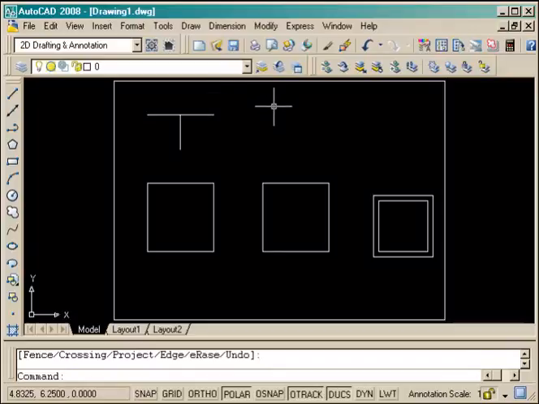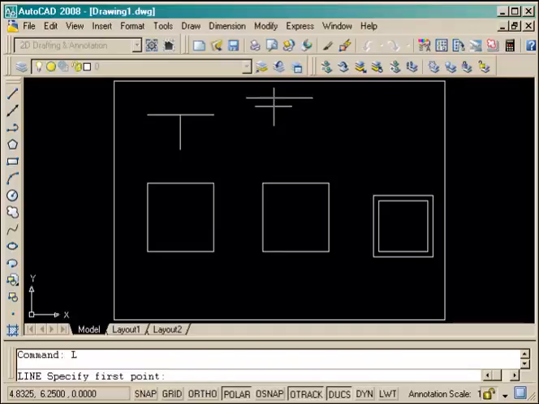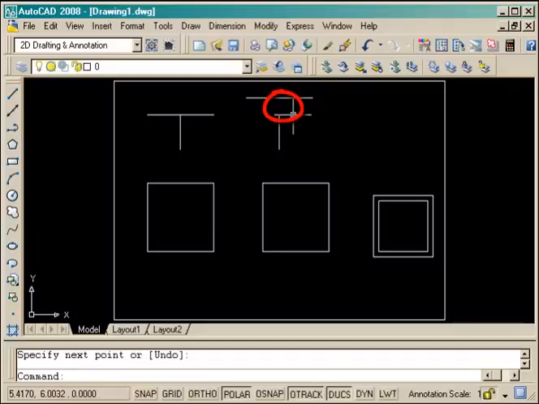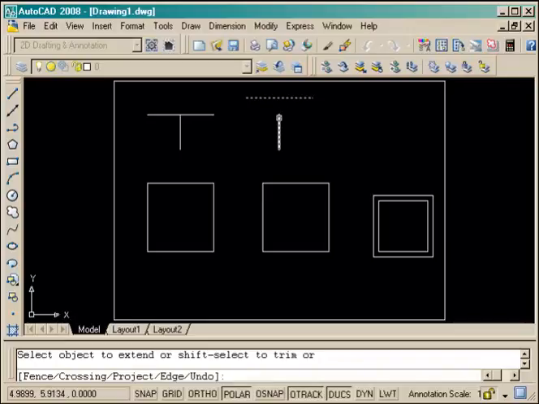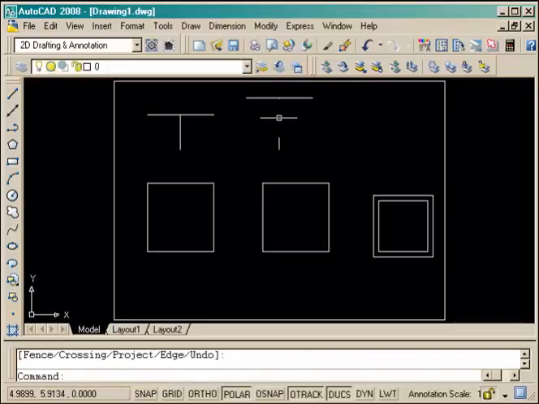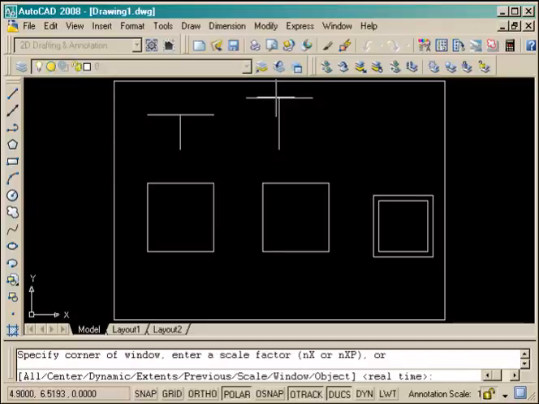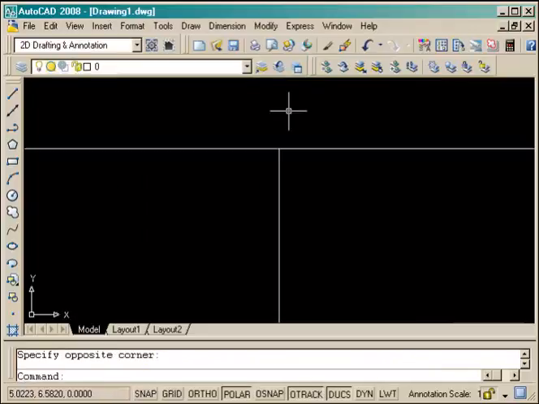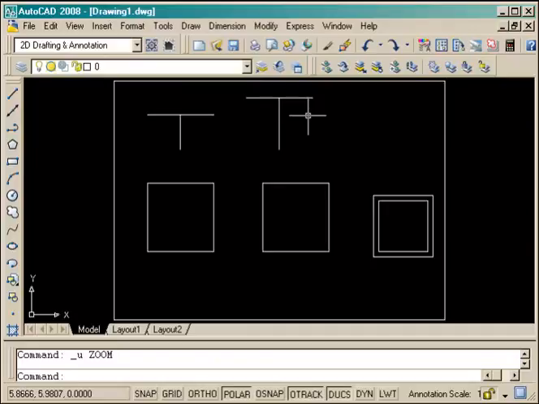A similar command to that is the extend command. Once again I will start by drawing a horizontal line, and then a vertical line. What we want to do is extend the vertical line up to the horizontal line. You see we've got the two lines and there's a gap in between. So I start the extend command and pick the boundary line first, press enter, and then pick the line I want to extend, and it extends right to it. If I zoom in, you can see that it's very exact.